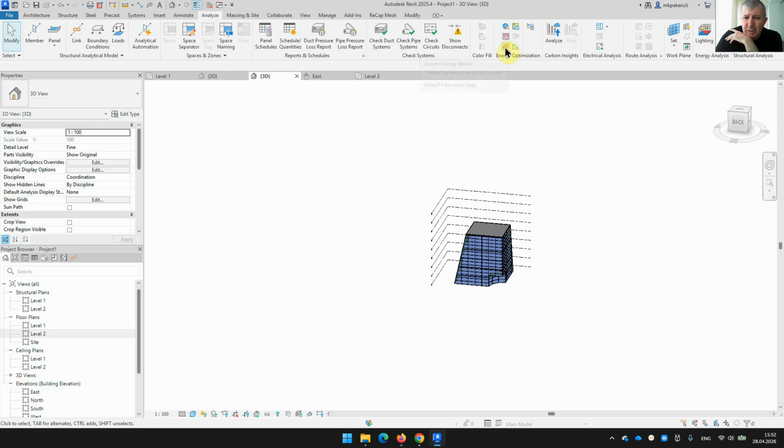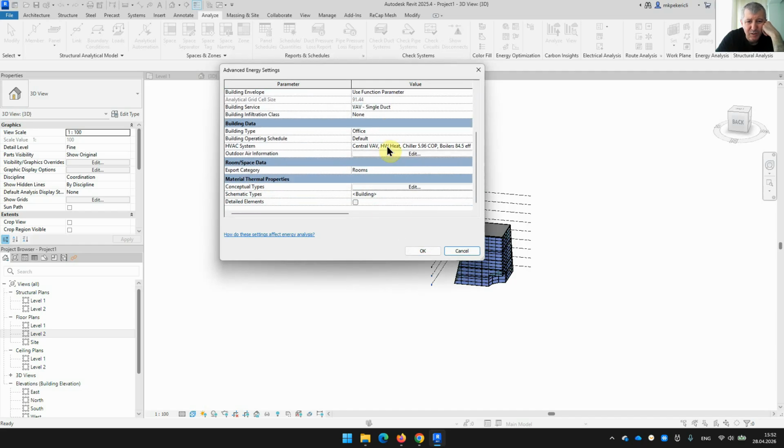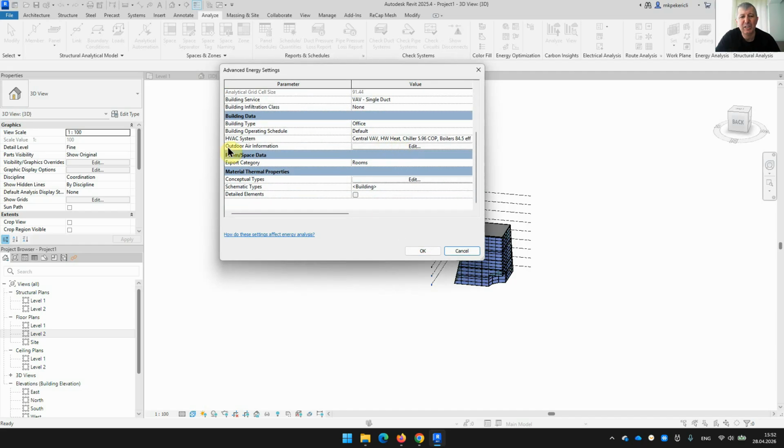So we can go to energy settings. Now here we have different options. There are different modes. You can use the conceptual mass and building elements, and you can use rooms or spaces. We'll use conceptual masses and building elements. You also set all these options, like the ground plane, the resolution of the spaces, etc. There are also advanced options, like what kind of heating, ventilating, air conditioning system there is.